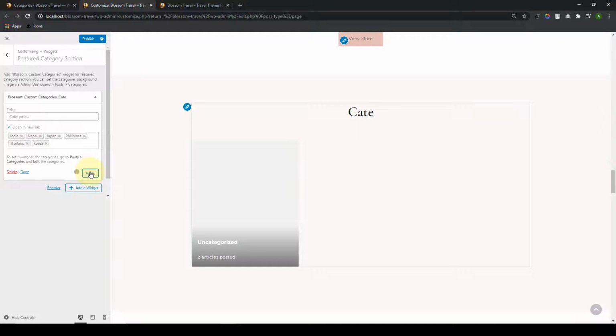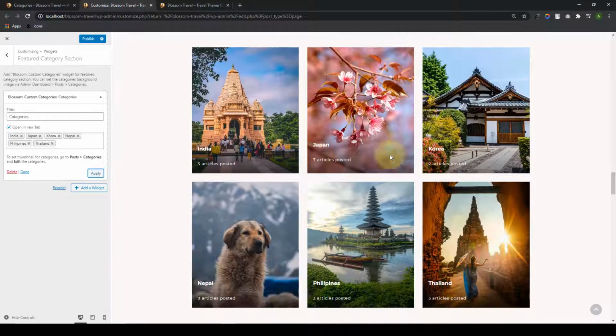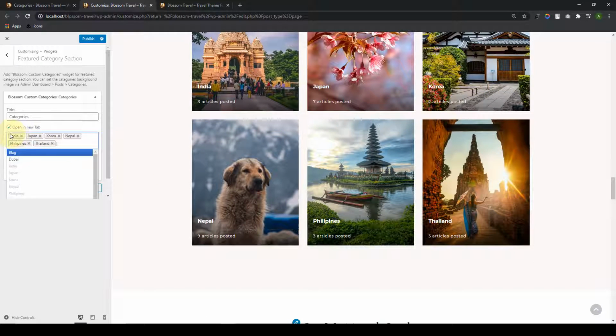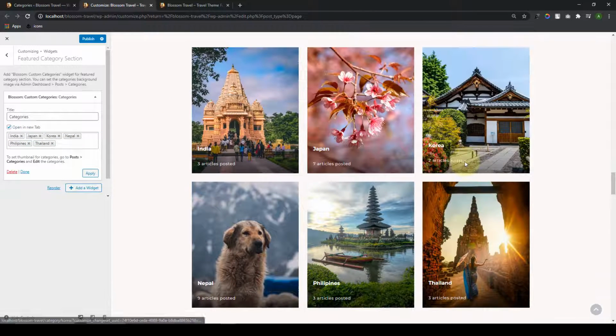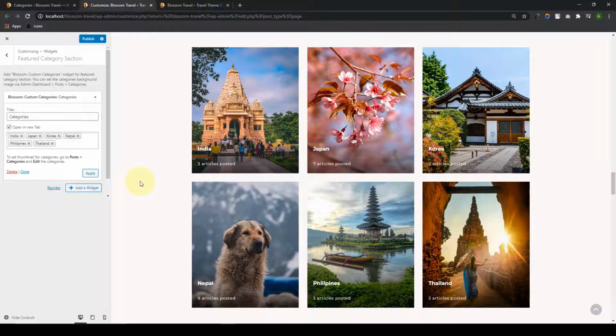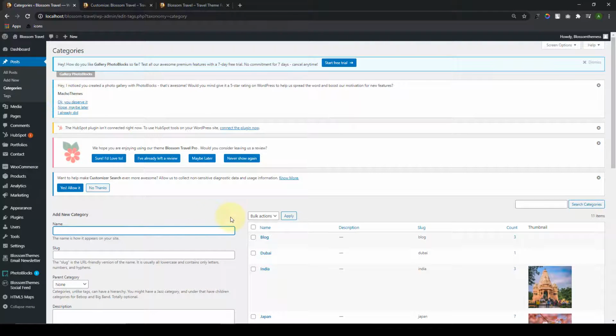So after that, click on apply. And as you can see, all the categories that I had added over here are now showing in the custom categories section over here. So if you have not added a thumbnail image for your categories, all you'll have to do is go back to your dashboard and from under post, go to categories.